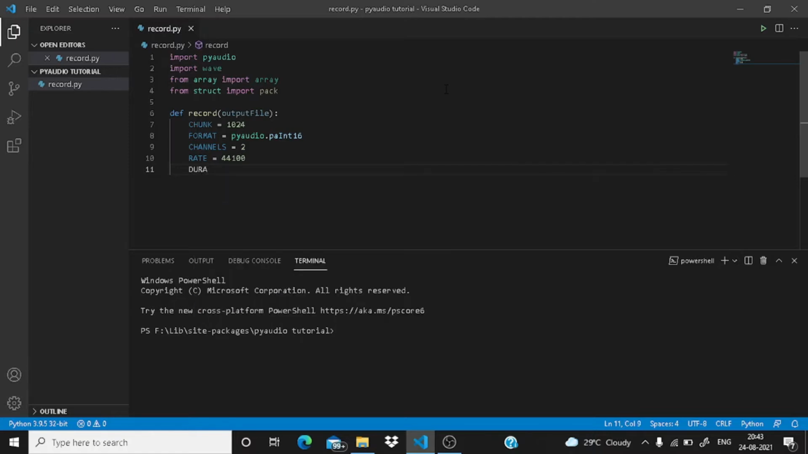Now just write the duration like this. Let me write 5 here. This means that we are going to record for 5 seconds. The duration of the recording is equal to 5 seconds.